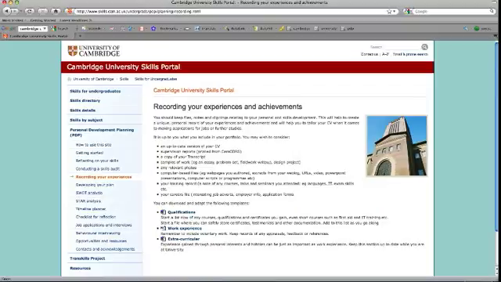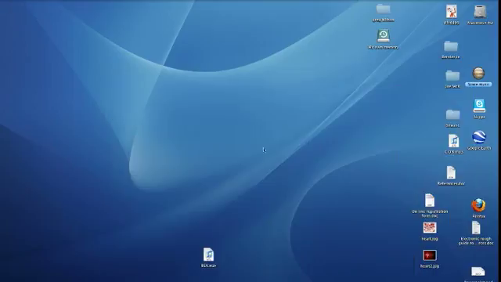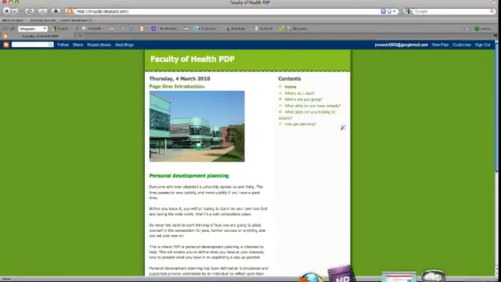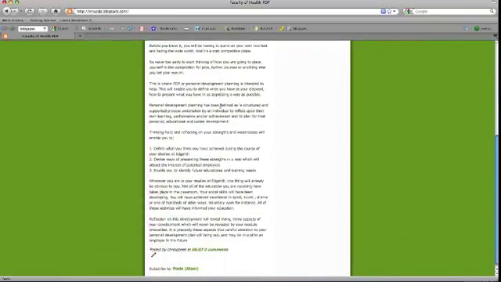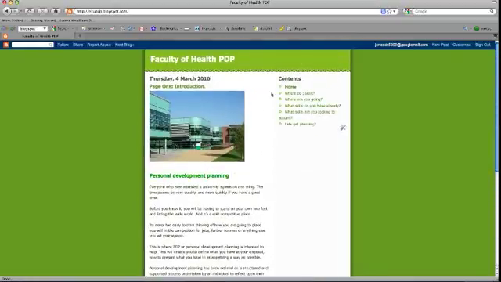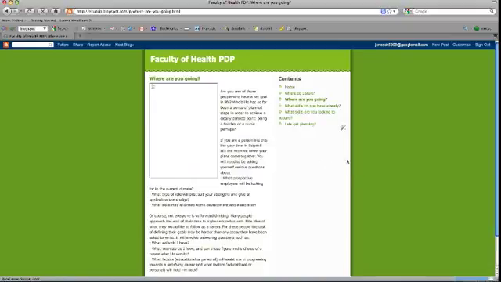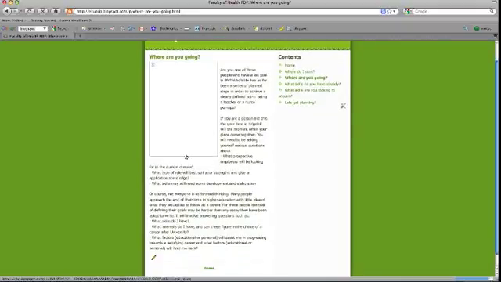Here's what I'm proposing for the Faculty of Health. I did this in a very short time, but here we are, web-based again: Faculty of Health, PDP, Personal Development Planning, and a nice short page for you. Where do I start? Where are you going? And there we have a short introduction again. There should be a photograph here which I put on, but I don't know what's happened to that. Where are you going?